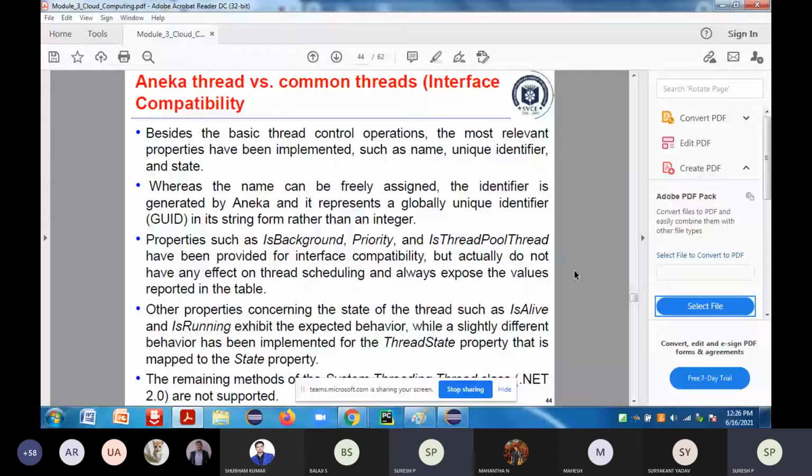Now when you have created an Aneka thread, there are some properties for that particular thread, such as background: whether that particular thread is running in the background or the foreground, and what the priority of that thread is. Then there is thread pool thread, which means you create a pool of n number of threads, and that pool of threads will be distributed among the different nodes.